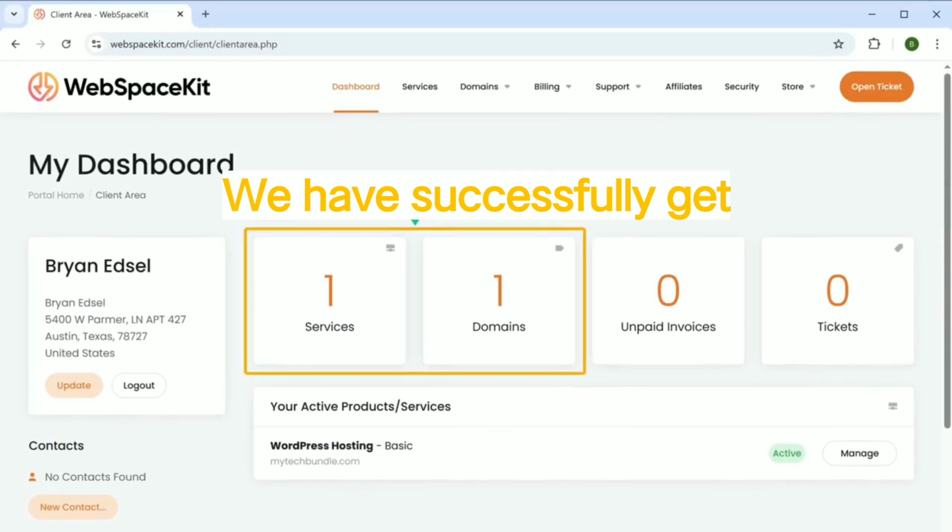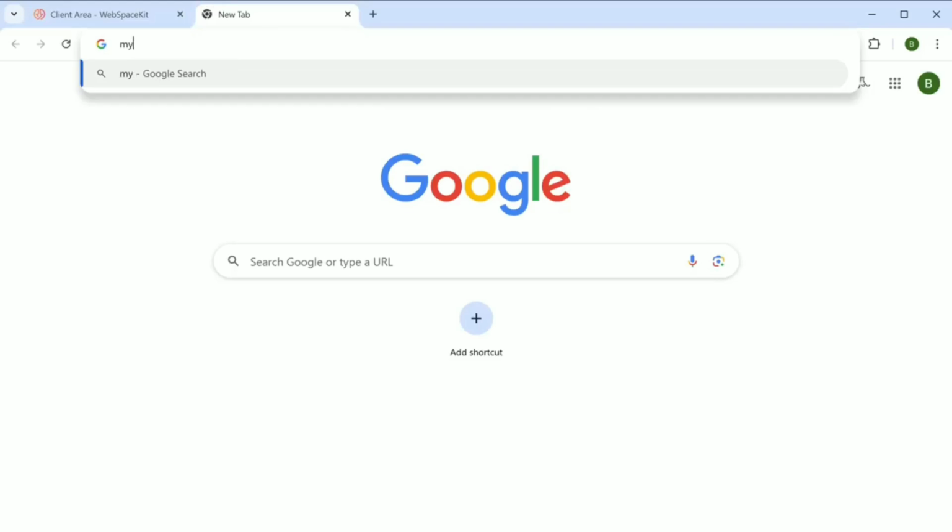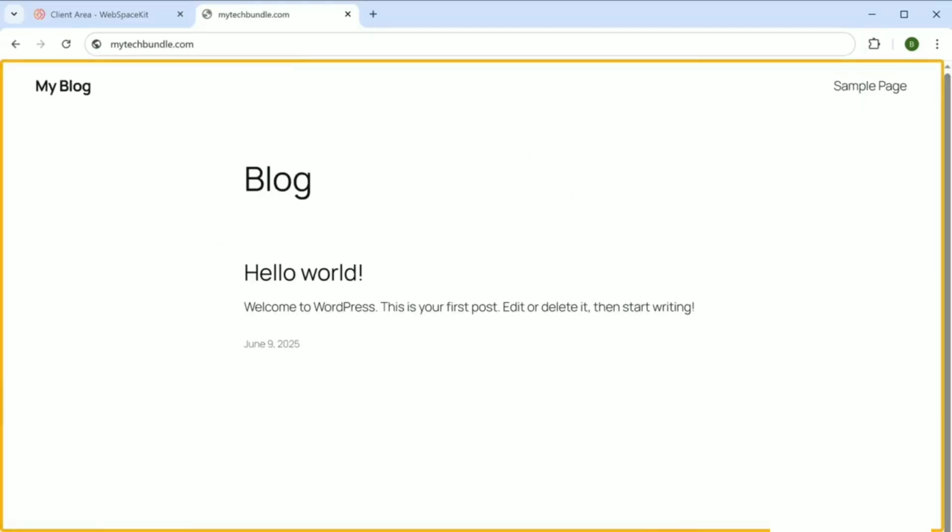Okay, once we got our domain and hosting, the website should now be live. So to check that, let's open a new tab. Enter the domain name, then press Enter. As you can see, the website is now live with the default design. Great, now we successfully launched our website on the name that we selected. Next, let's go to the second part, which is to build our website.